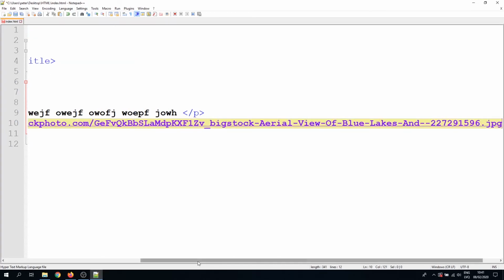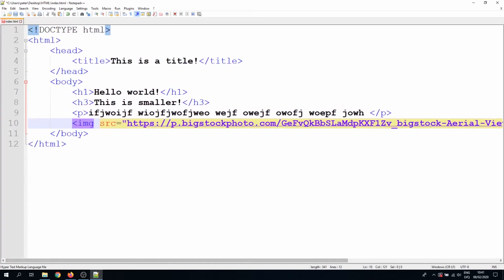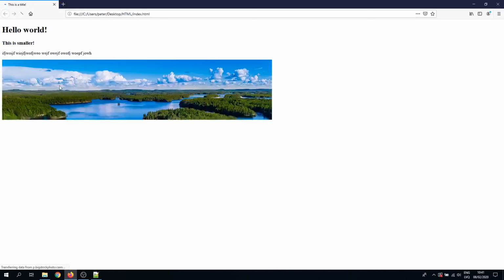Then I'm gonna paste the link inside of the quotation marks in the source attribute. So source equals to quotation marks, and then inside of the quotation marks I put in the link. And then I save the file, go back to my website, and ta-da!